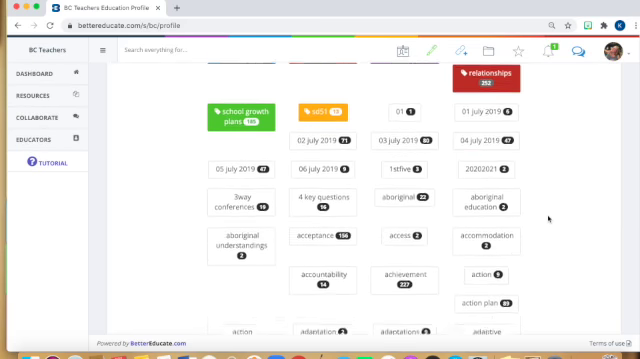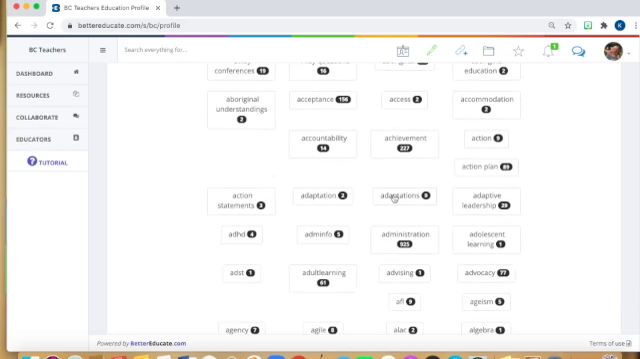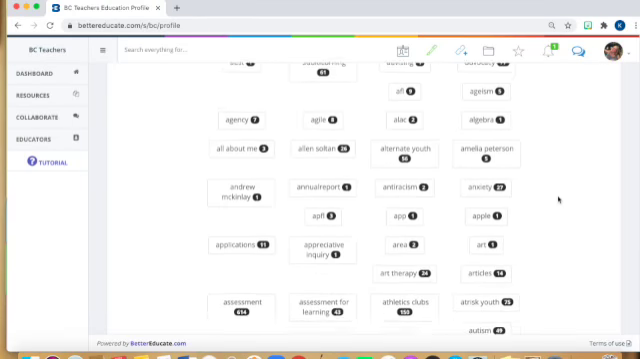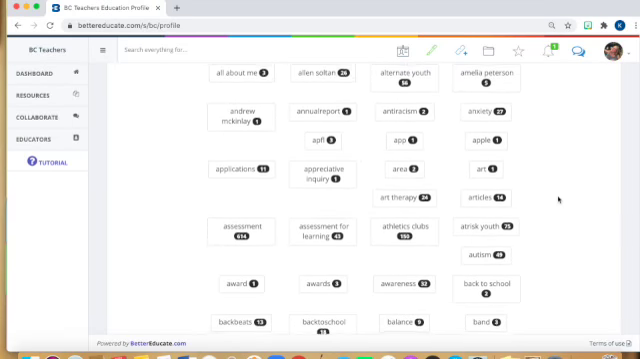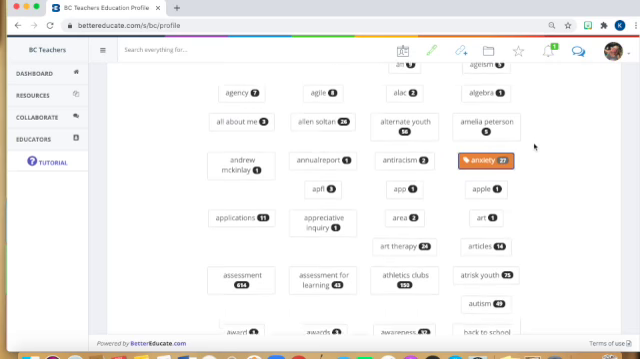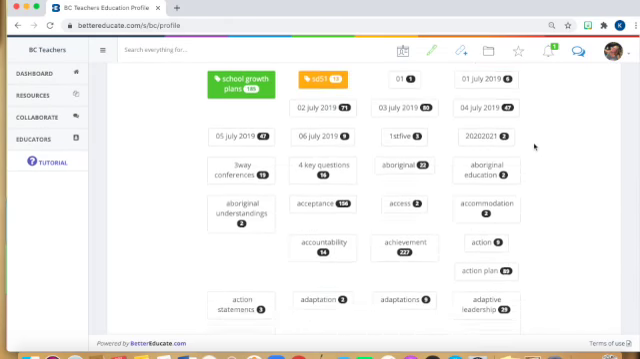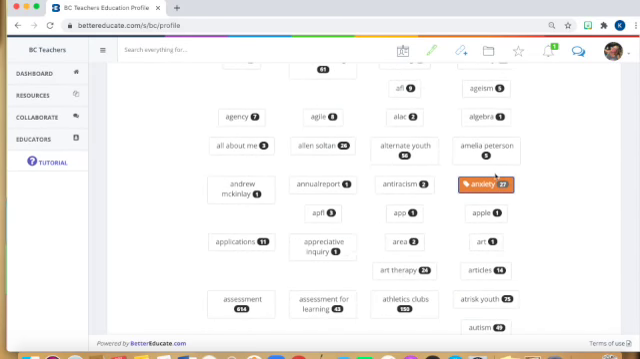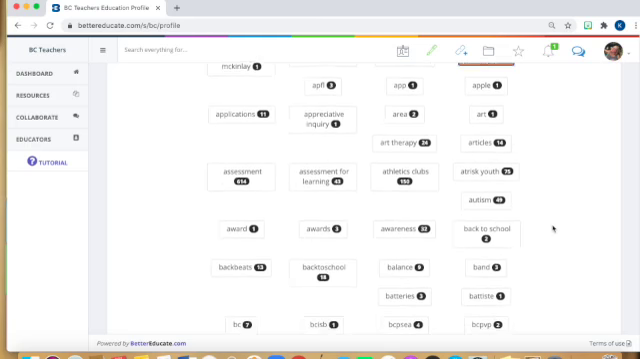And so to add an experience tag, you basically just come through here. You'll see all the different tags that people have created. So let's say I'm really interested in anxiety. So I'm going to click on anxiety. And now that tag is connected to my profile as an educator on the site. I can also remove that tag by clicking on it again. So if it's colored, you're connected to it, and if it's not colored, you're not.